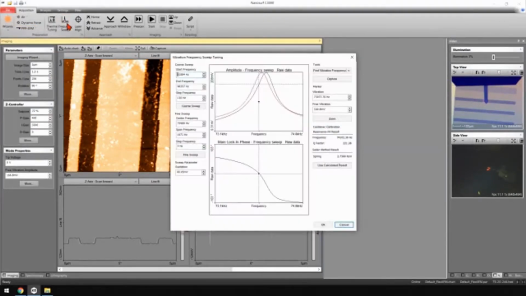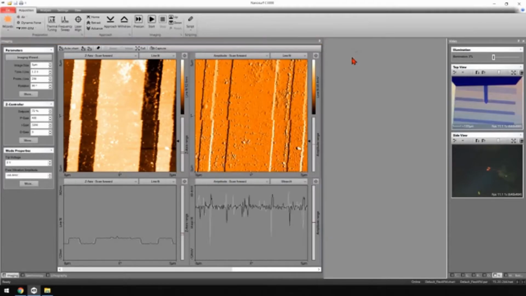We have already made some frequency sweep. The actual resonance frequency is close to 74 kilohertz. From thermal fitting, we can also deduce the Q factor and the spring constant from here. So here we got already some initial images of the calibration grid sample that we mentioned earlier. We have some alternating strips of gold and aluminum with some background oxide.